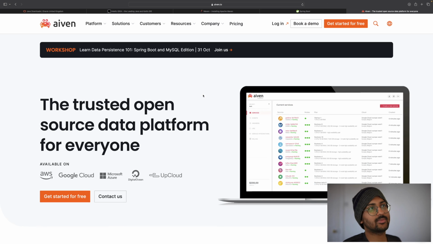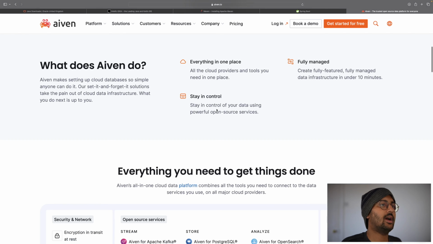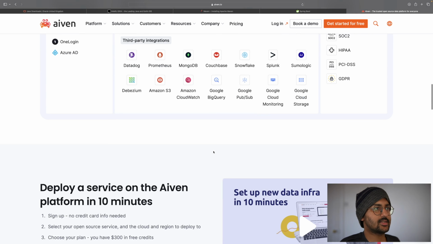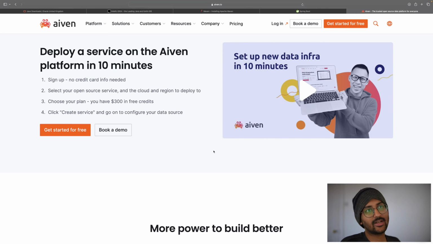I'm recommending this because they're pretty good in terms of open source support and the ecosystem. It's very vast and pretty powerful. It's fully managed. You're in control of your data because it's powered by open source services, and it basically supports all the providers and all the tooling. And it's pretty simple to get started with.